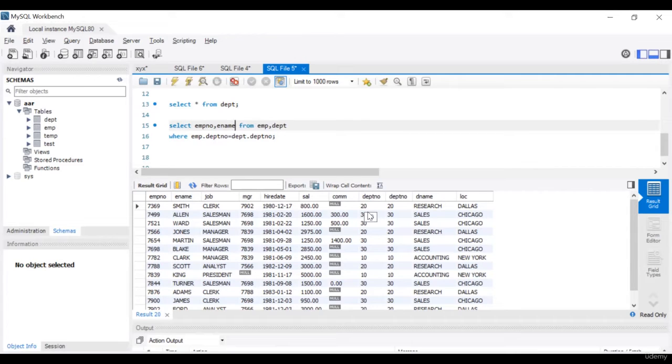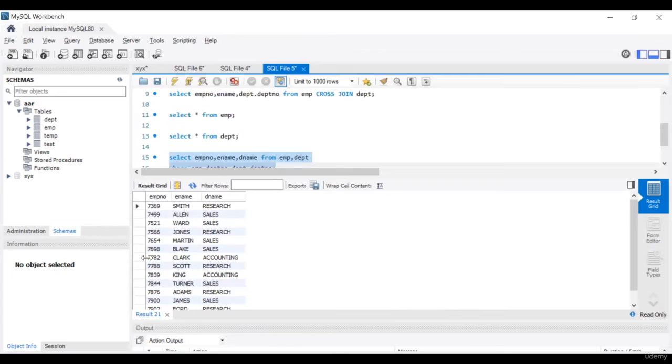And if you observe, EMP number is written directly, E name is written directly, and D name is written directly. Now if I run this query, what is going to happen? You can observe, I got the output. Now what I will do is write down here. Even in the last lecture we discussed this.